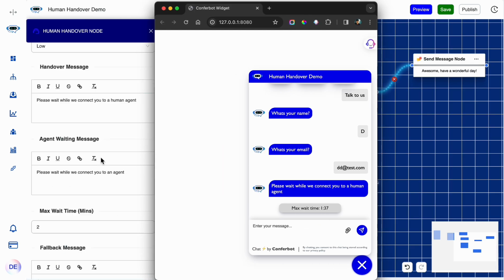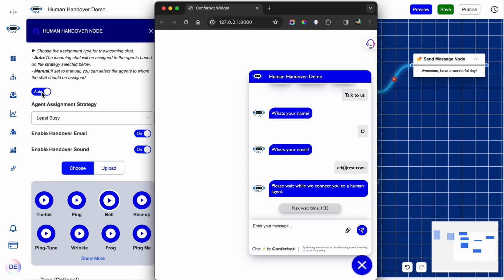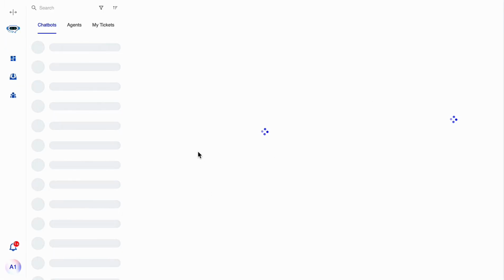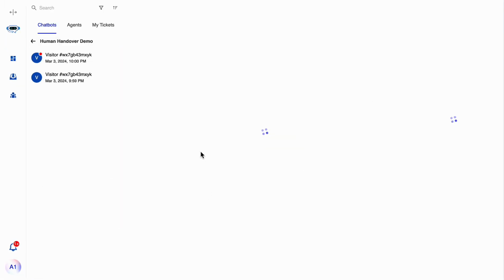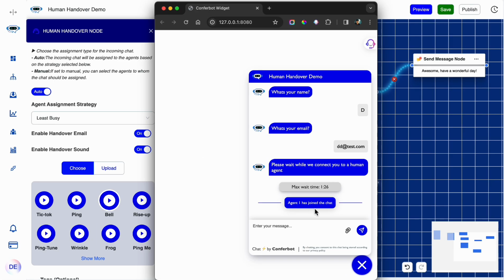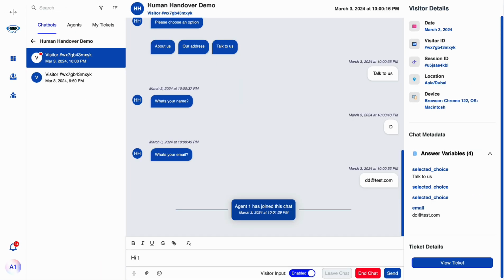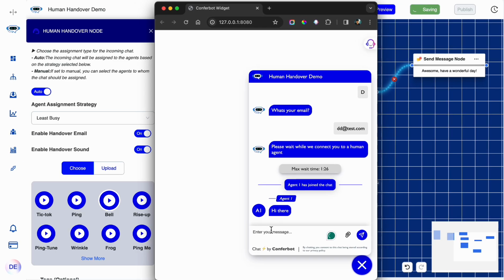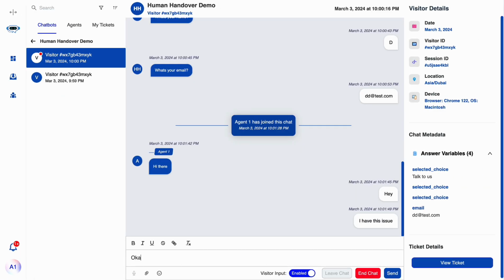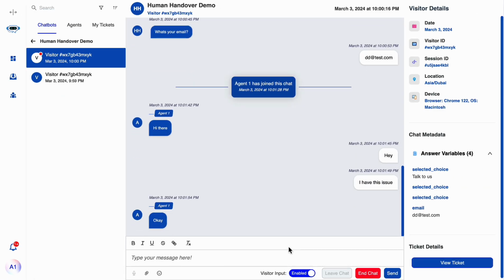Let's take a look at it. We have set it on auto, the assignment strategies. So that is why the agent got that. Let's say he accepts it. You'll see that he would be assigned the chat, and you can see the agent one join message. And even the live chat would get the same message. The first message has to be sent by the agent, and subsequent messages can be sent by either of the parties. So we even have the option of enabling or disabling the visitor input.